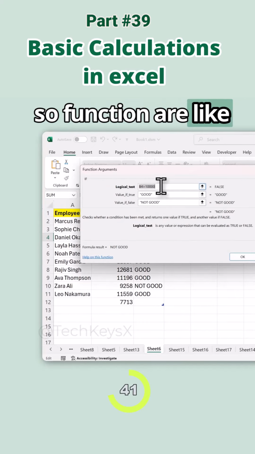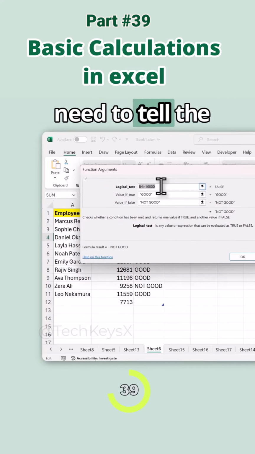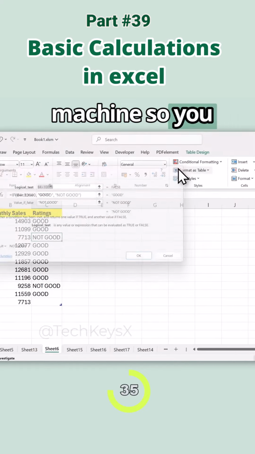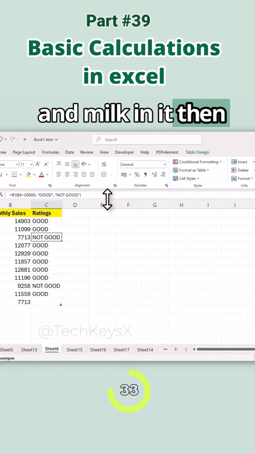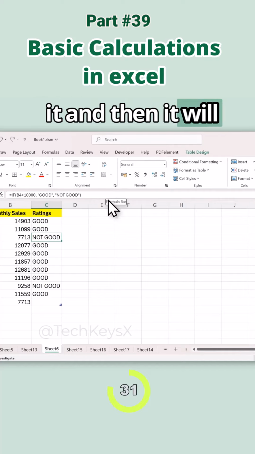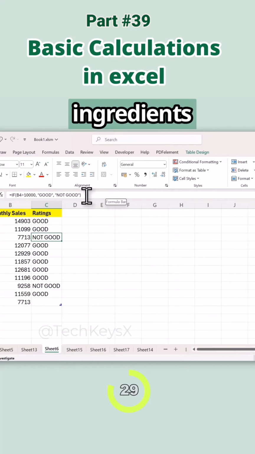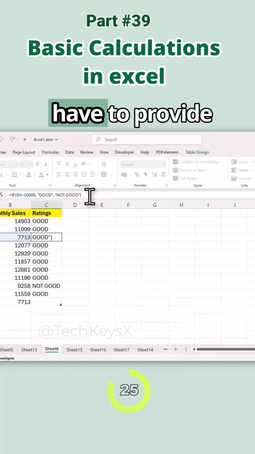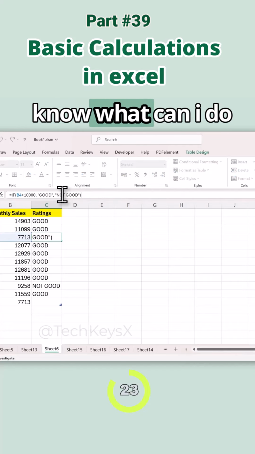So functions are like ingredients. You need to tell the machine what you want it to do. For example, you have a coffee machine. You have to put sugar in, milk in, and coffee in, and then it will make the coffee. Without the ingredients, the machine doesn't know what to do. The function is like a machine. You have to provide arguments so it knows what to do.